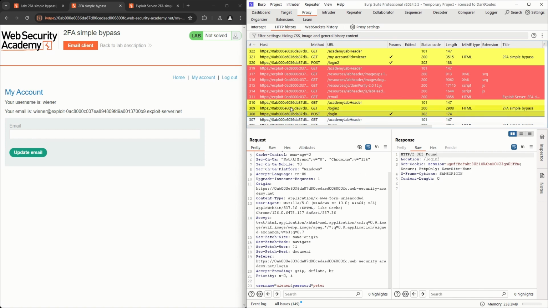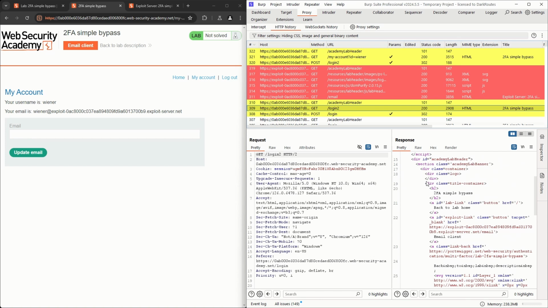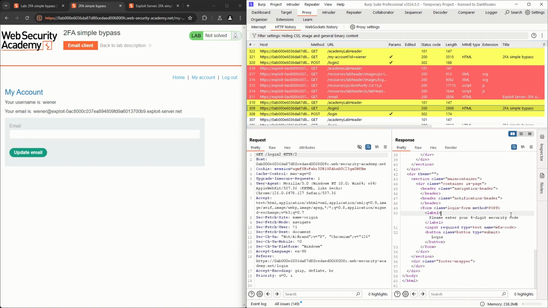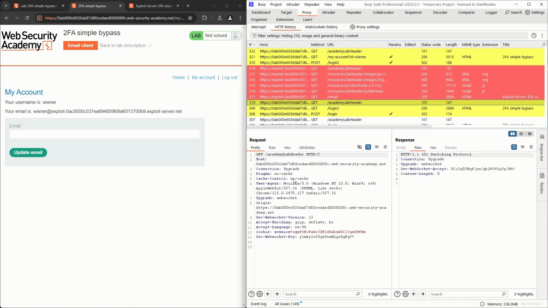In the second request, the client is requesting the same URL, GET login2, and has also added the session cookie provided by the server. Here the server has responded with the 2FA page: enter your 4-digit security code. In the next request and response, the client is requesting to upgrade to the WebSocket protocol, and the server has responded with 101 WebSocket protocol.